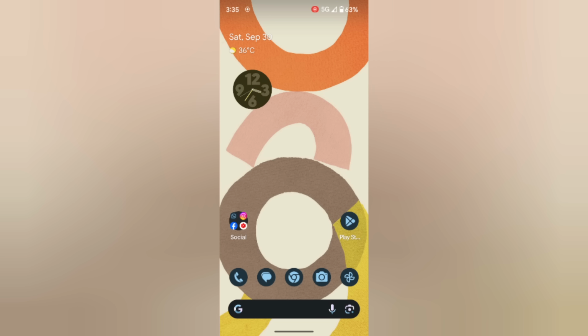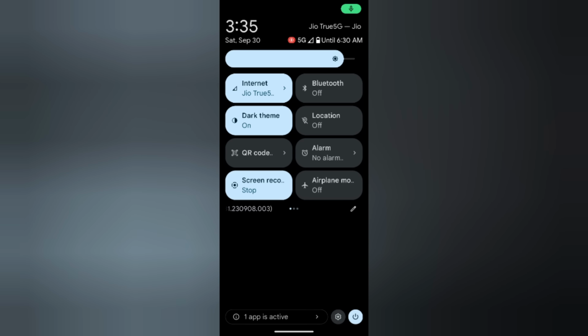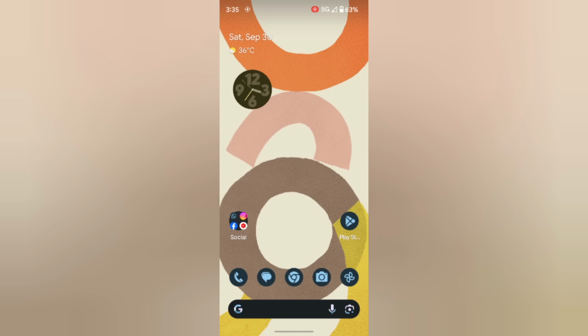In the third method, ensure airplane mode is turned off. Swipe down the notification panel. Here you can find the airplane mode option. Make sure to turn off airplane mode to enable the network connection on your device.